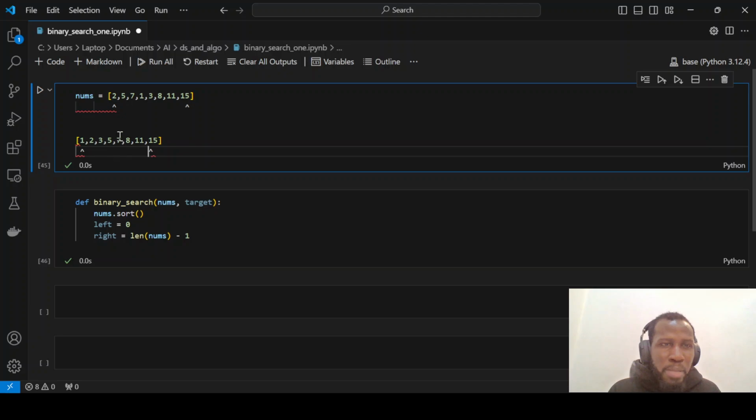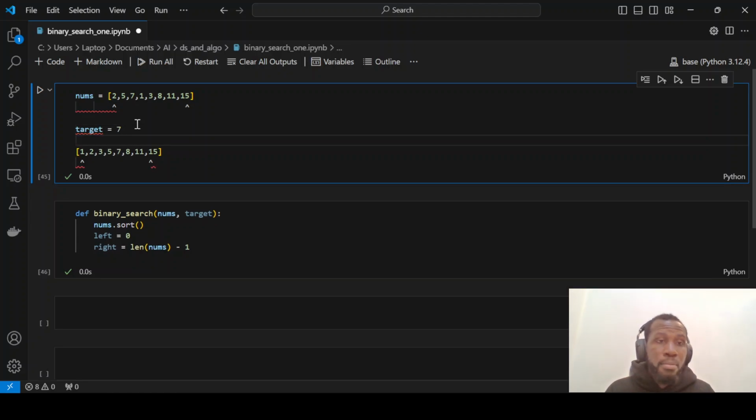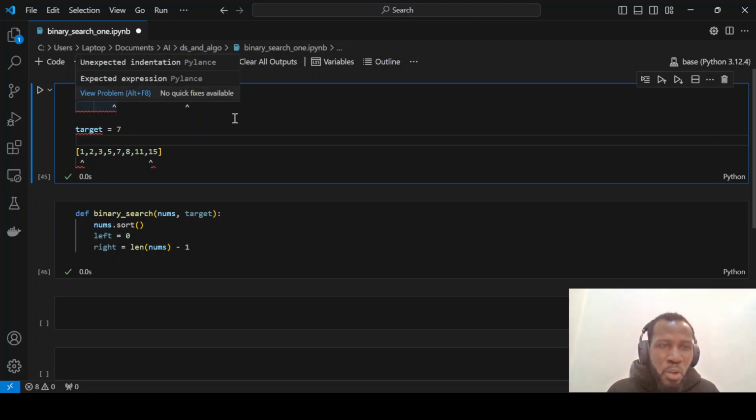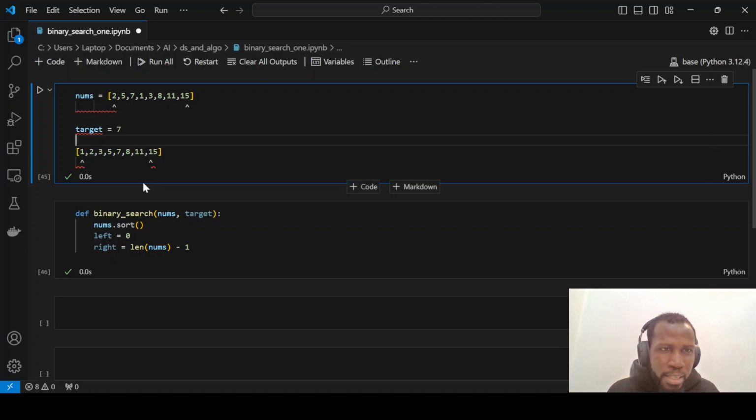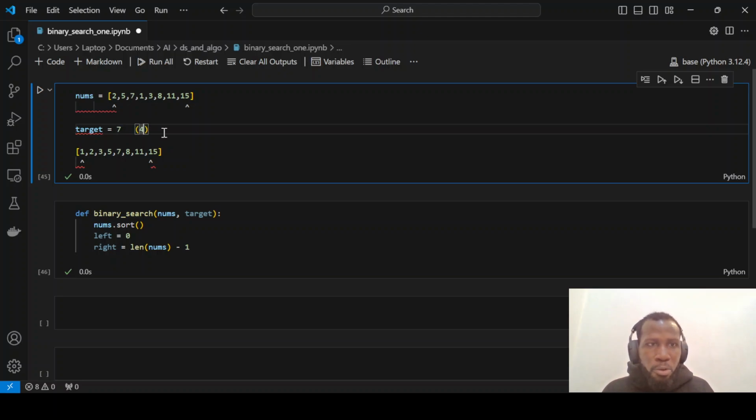Let us assume that the target we're looking for is 7. Let me just write it. The target is 7. Now that it's sorted, the position of this 7 is 0, 1, 2, 3, 4, so the position is actually 4. But we are going to use this algorithm to be able to find it.